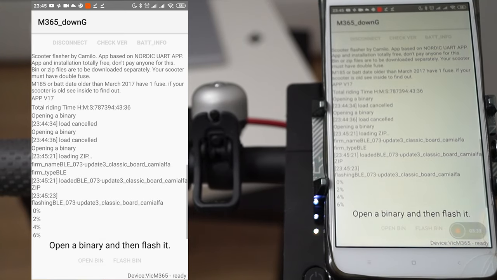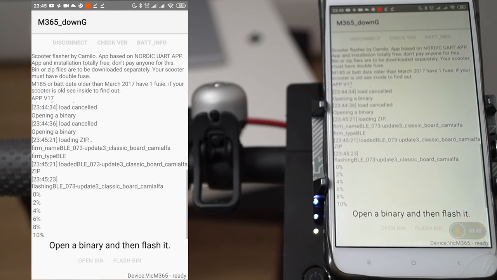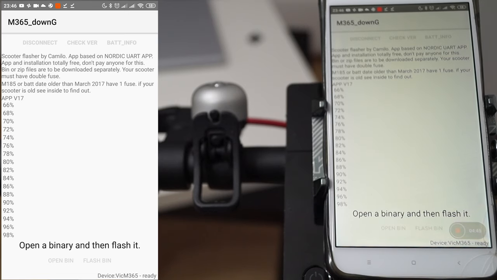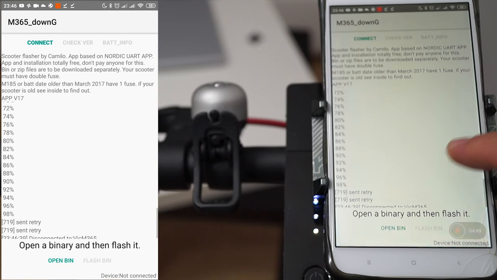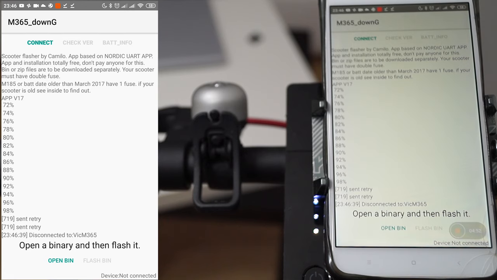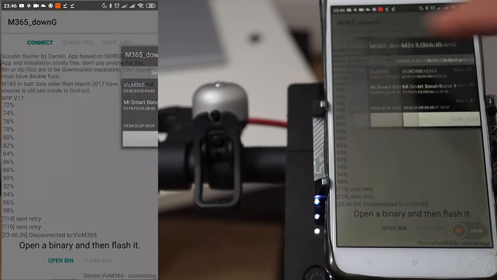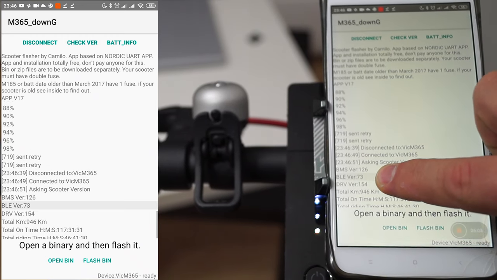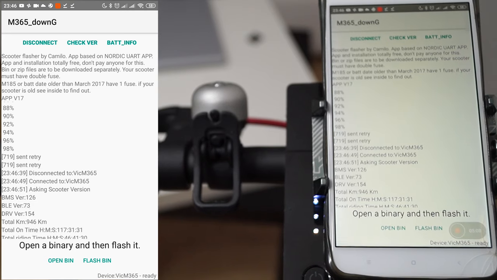The flashing process will take some time, but I will speed this up and come back right at the end. Okay, so the flashing is almost finished. What I forgot to tell you is that you cannot skip this step. You first need to downgrade the Bluetooth firmware, and only then you will be able to install a custom firmware for the ESC. So now we downgraded the Bluetooth firmware, and you can see here it's version 0.73.